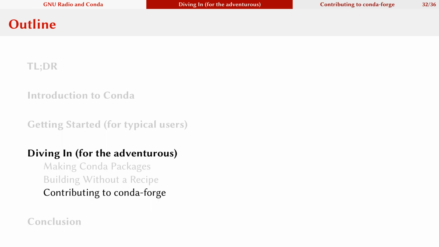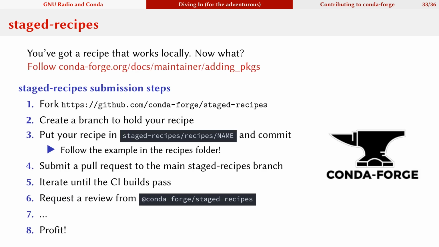So once you're comfortable with conda, the next major step is to contribute back and add your packages to conda-forge. So let's say that you've got a conda recipe that works locally. Now what do you need to do? Well, I recommend following conda-forge's documentation, which I've linked to here on the slide. But in general, you'll want to submit that recipe to their staged-recipes repository.